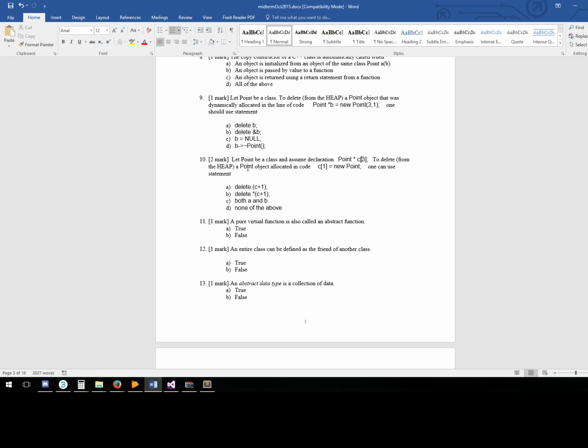To delete from the heap a point object allocated in code C1, one can use the following statement. Oh, I see. Right, so he's just basically saying we have some points array here, and it's a point pointer here, and we're like, hey, we make some new point in this particular situation. If we want to delete this point, how do we do that?